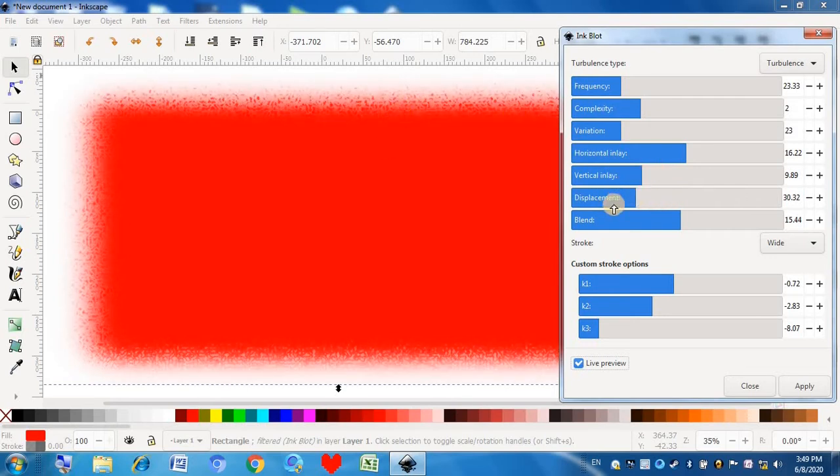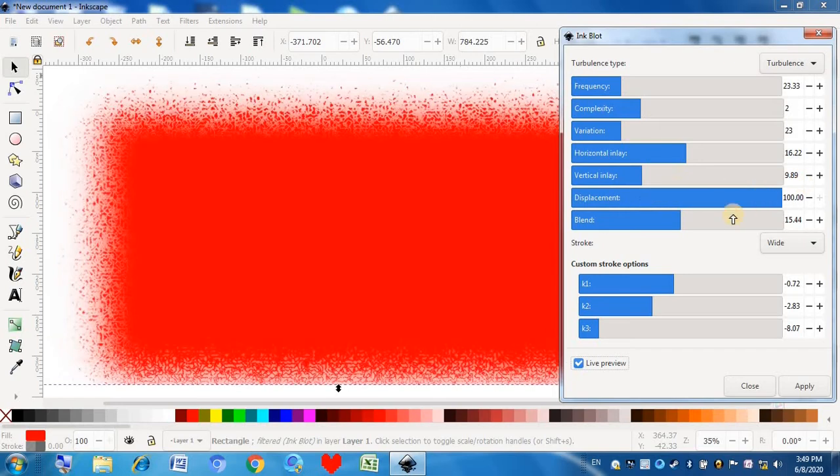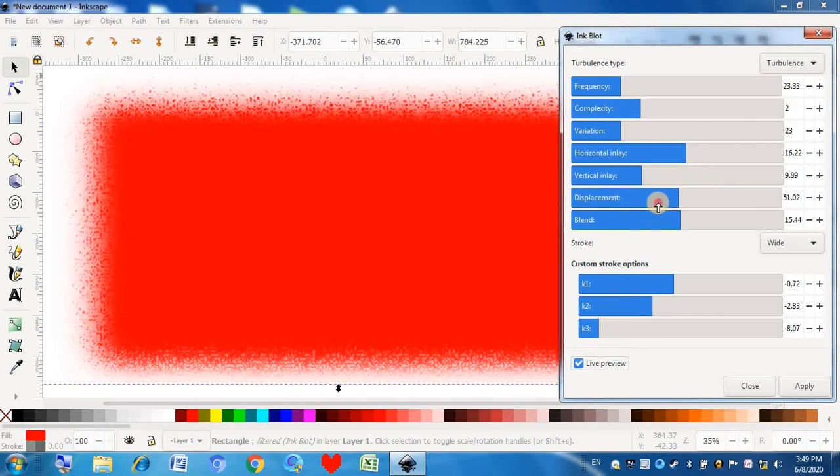Displacement means if it's low displacement, then it's not that type of effect. Higher displacement is, for example, 100. It would be reaching at the top. So I recommend about 50 or 40 displacement.